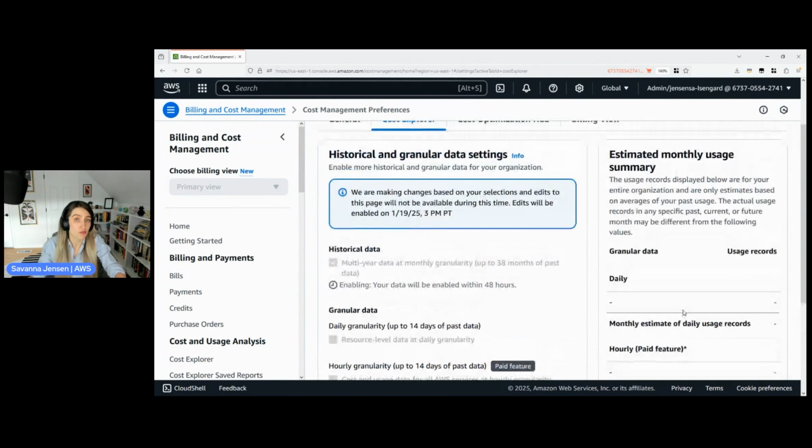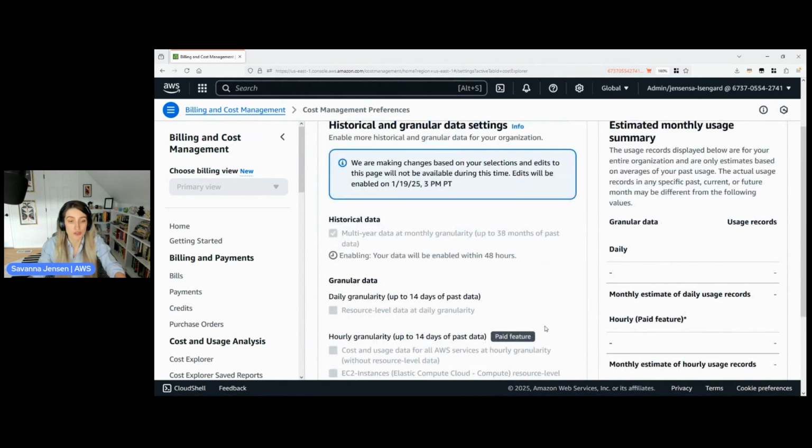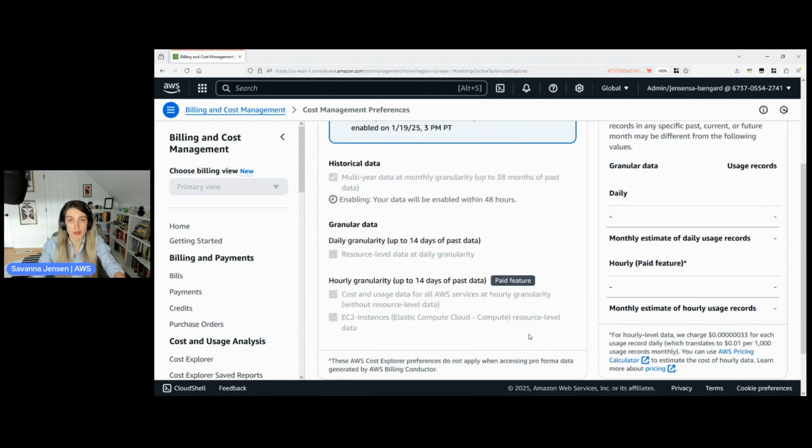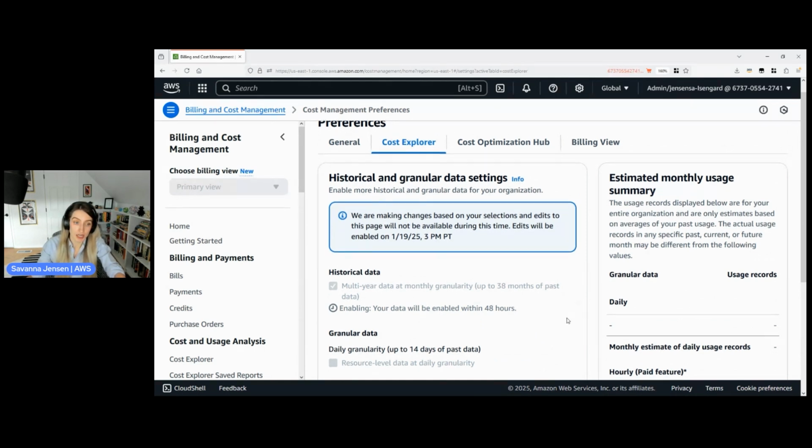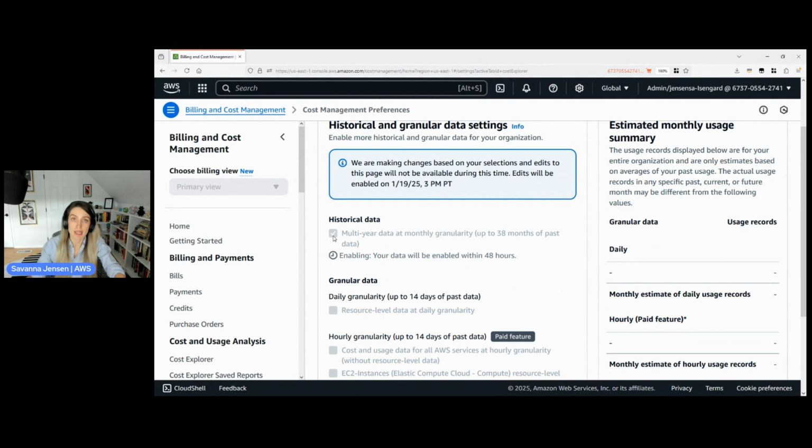Big things to note, this is a free feature. We do have some features in here that are paid, but they are always flagged with a paid feature box, and they will generate kind of an estimated cost associated with them if you are toggling them on and off. The multi-year look back is completely free. The other thing to note is that you can come back in here at any time and uncheck this box and disable it if it turns out that it's not what you're looking for, or if you just want to keep it to that 12-month look back.